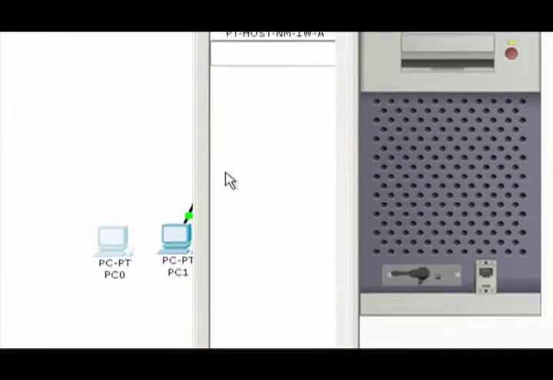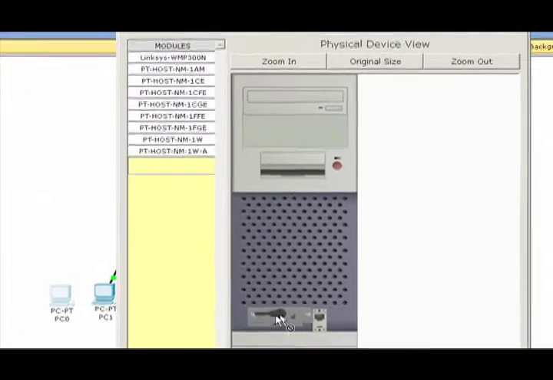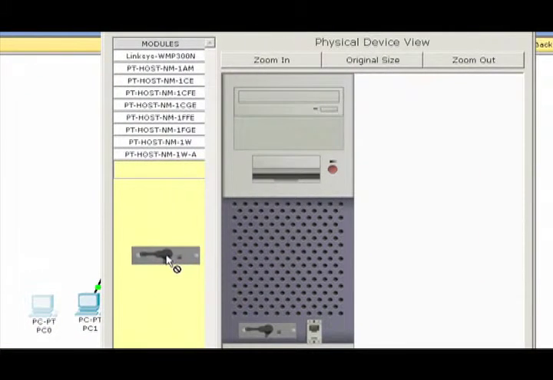Another tip here is, let's power the PC off once more. If we try to remove a module and place it on the blank area of this bar, Packet Tracer won't let us do it. In order to remove the module, we have to drop the module on top of the list itself.